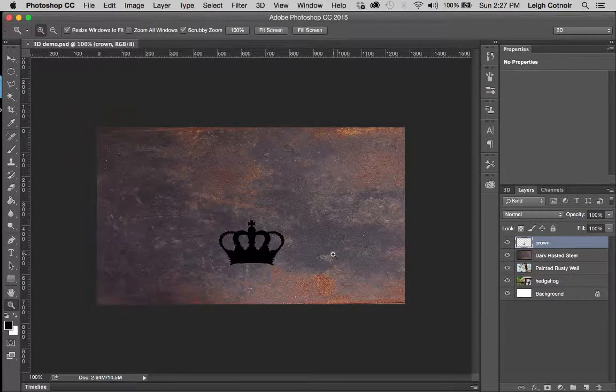All right, and in the next video, I'm going to show you how you can add text and a border so that we can set this up for extrusion.